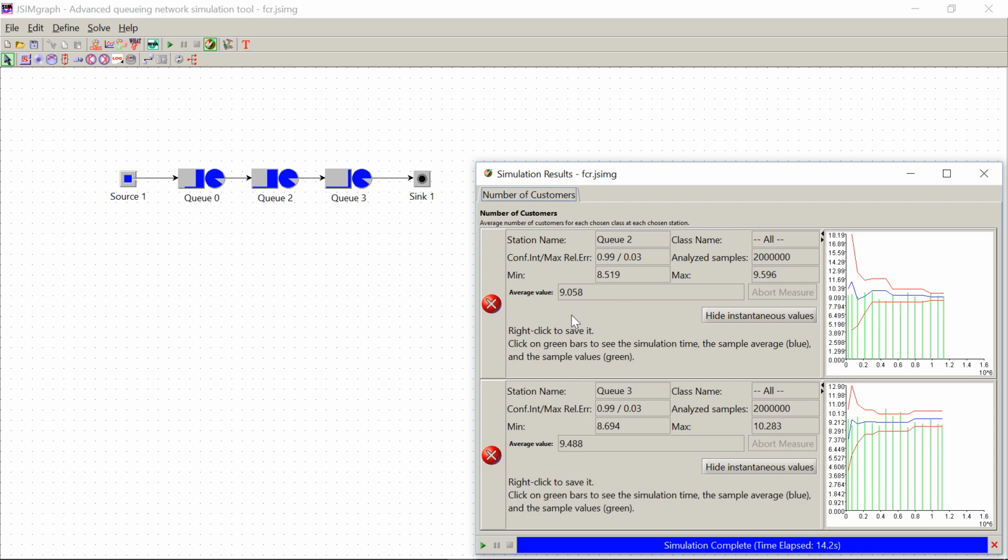Now the simulation is completed. Even though the statistical estimator reports a possible problem with the convergence, we might assume that these results are correct, and therefore about 18.5 jobs are inside Q2 and Q3 on average.